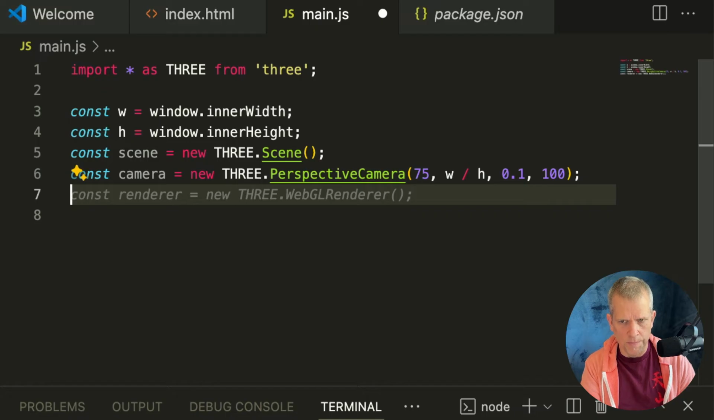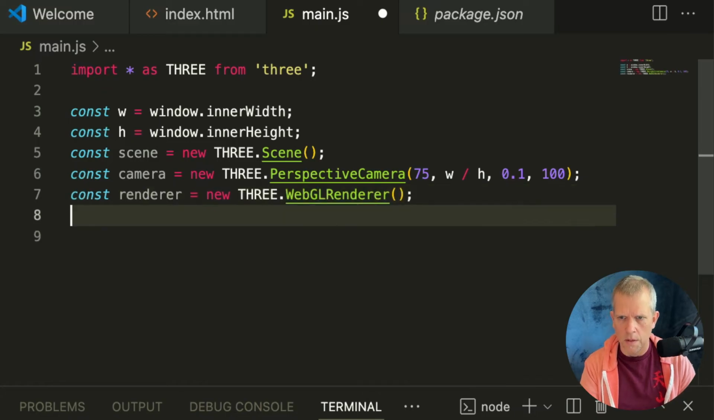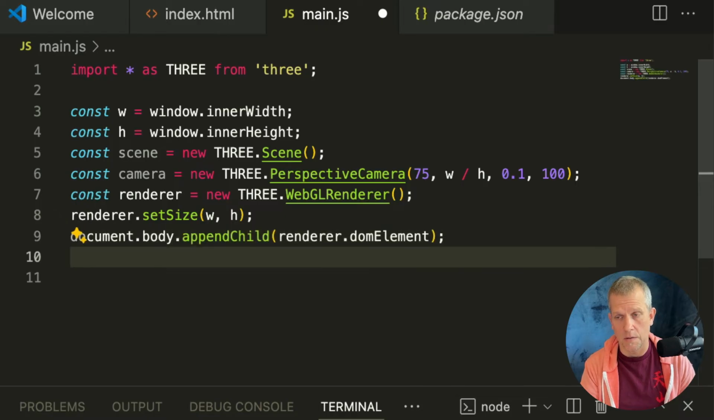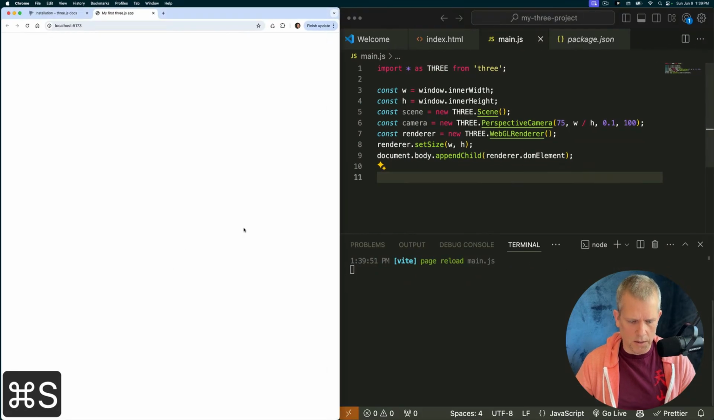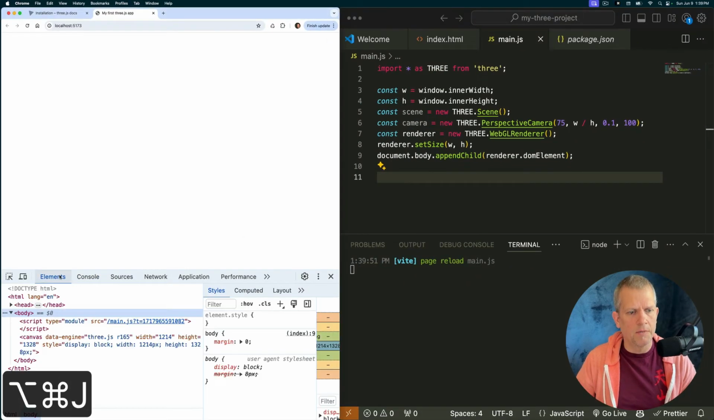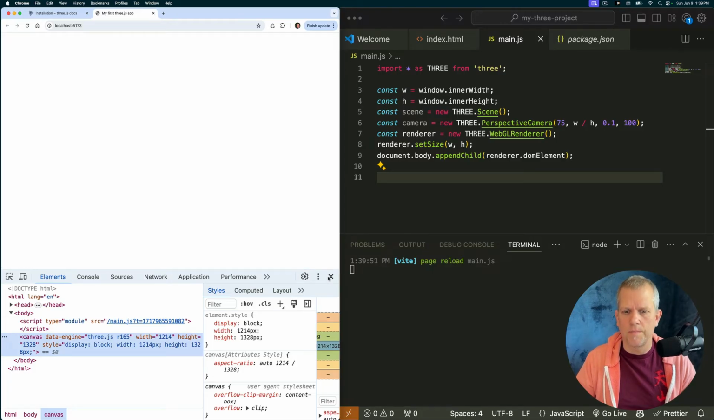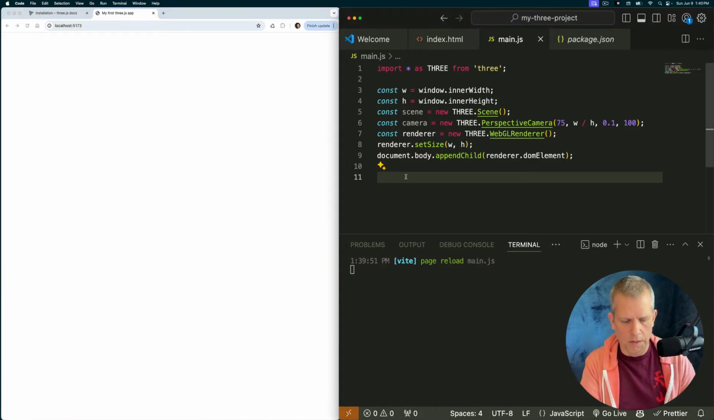I'm going to create a new renderer, and then set its size and add it to the DOM, add its DOM element, which is just a canvas. You don't believe me? Let's have a look, and we'll see we now have a canvas here. That's that DOM element. Yippee! Let's render.